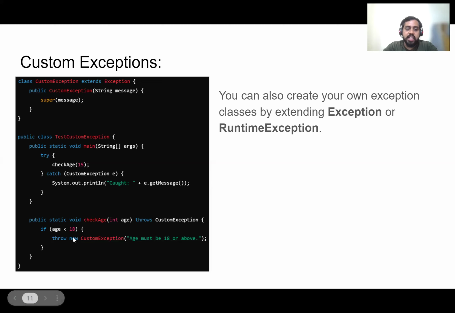I'm just creating an object of this custom exception, new custom exception, and I'm passing the message here. This message will be passed on using the super keyword to its parent class, that is the exception class, and an object gets created under the exception class. That exception object I'm throwing up here. I have already mentioned this method throws this custom exception.